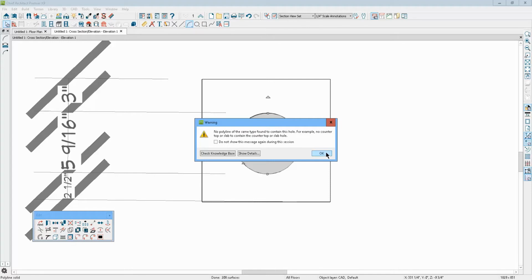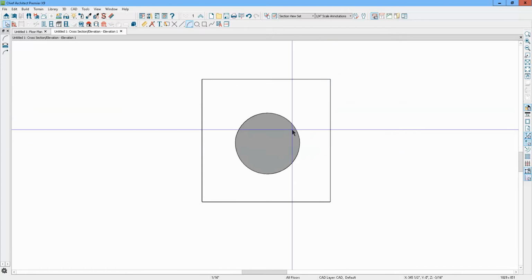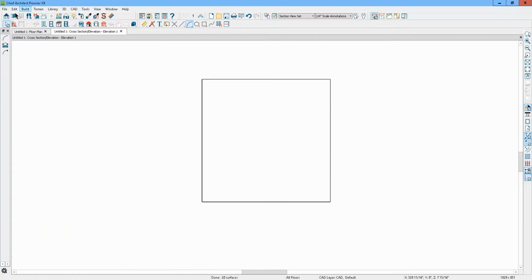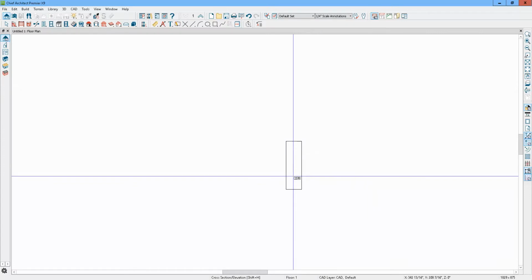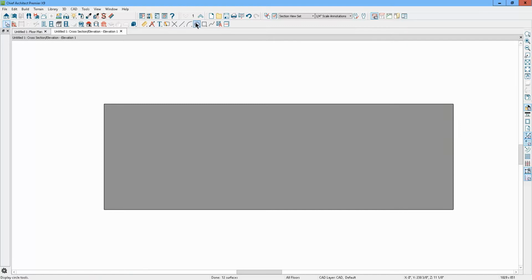Oh. What's this? Oh. Okay. My bad. Got to do this in an elevation camera. I was doing it in plan view. You can't cut a polyline solid. Well, I'm trying to click on that elevation camera tool and it's not selecting. Okay. Sorry about that.